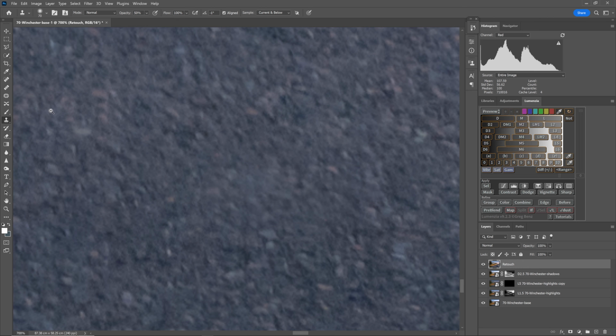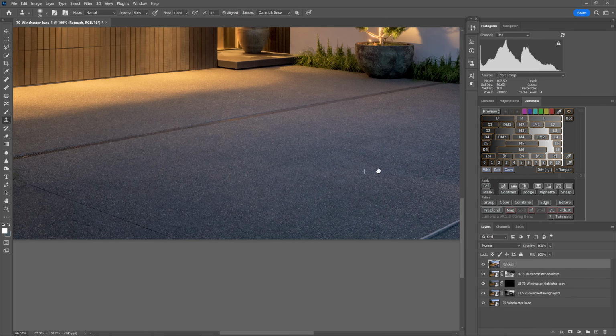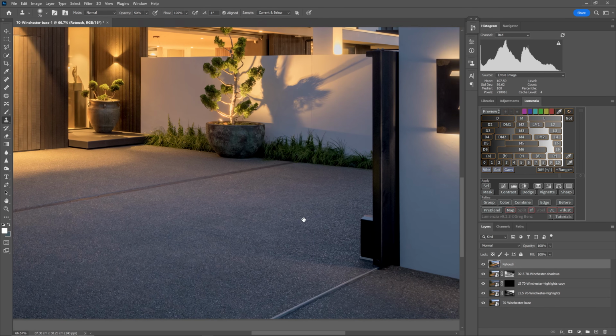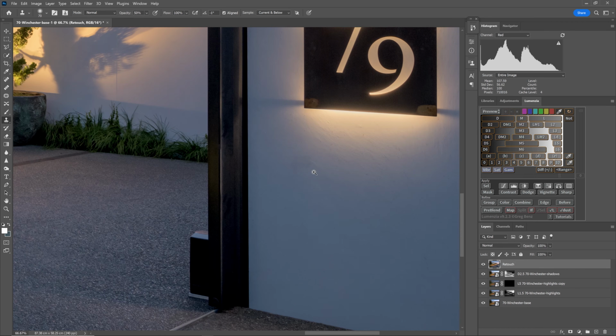I like to use the clone tool. I also like to use the patch tool and also the spot healing brush tool just for retouching purposes. And if you would like me to cover a video about what I use when and go into more detail on that, just write retouching in the comments below and I'll know that's something of interest for you guys.